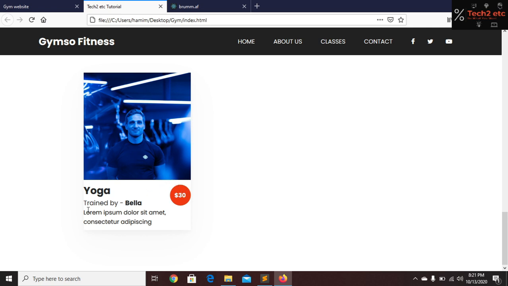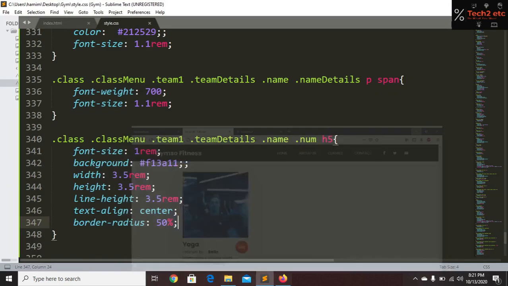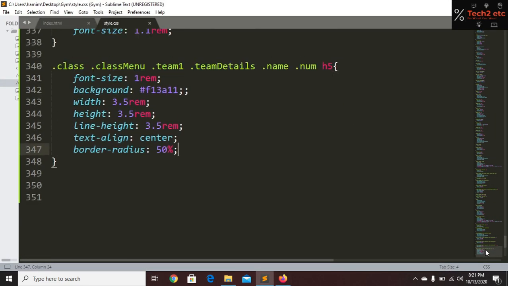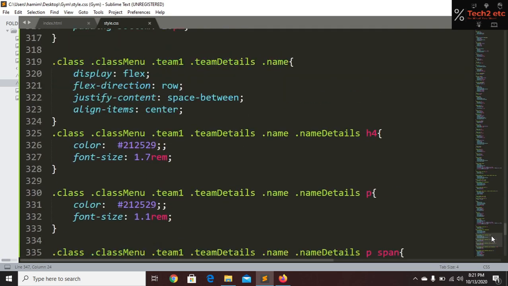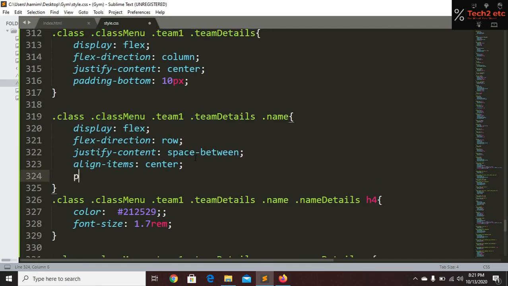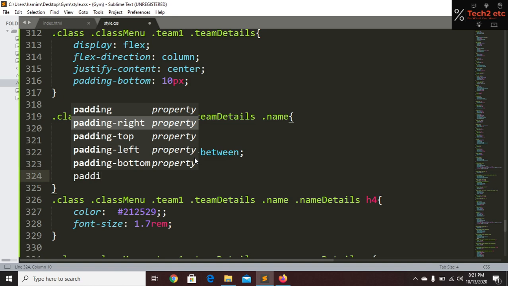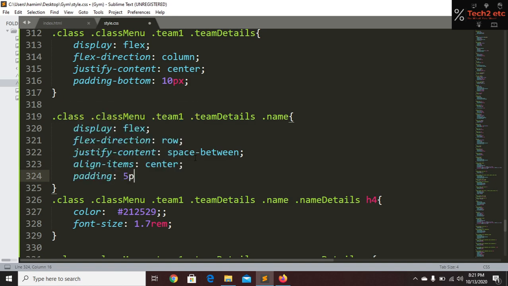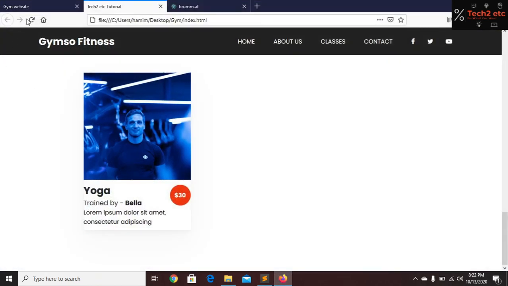Okay, so now here I want some space from this div to this div. So that's why go to our style sheet here. So go to our name, and here I will give padding. From top it will be taking 5 pixel, and from right side it will be 30 pixel, and from bottom it will be taking 0, and from left side it will be also taking 30 pixel. Now save, go our website and refresh. That's it.